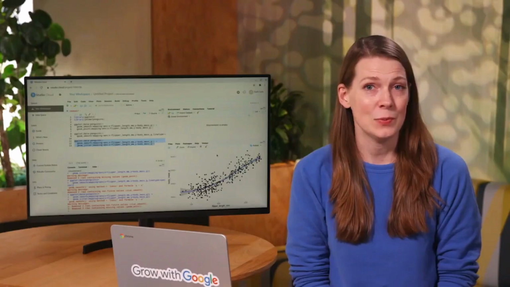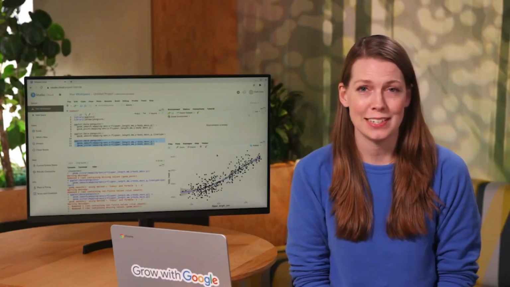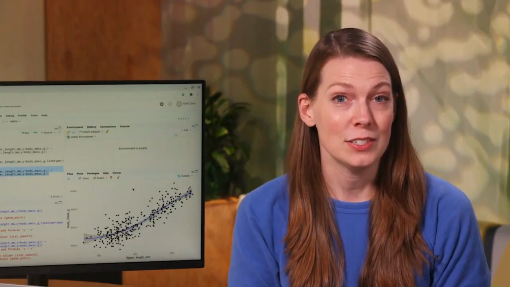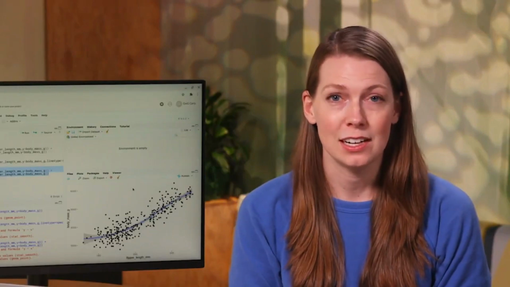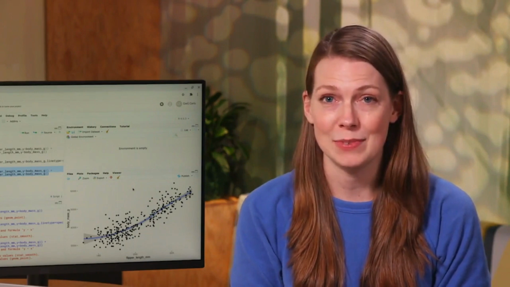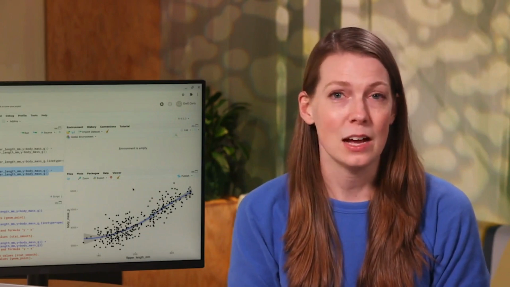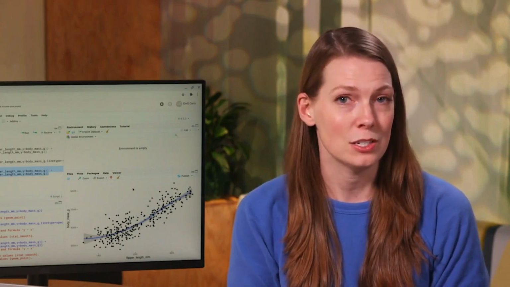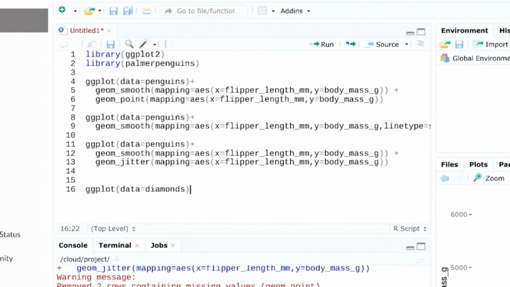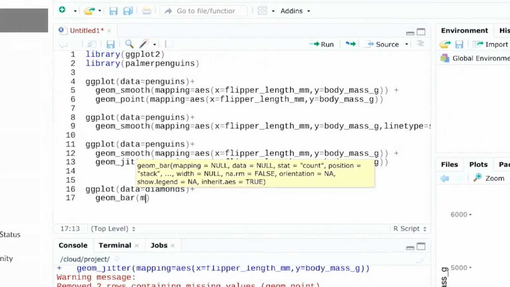Now that we've seen what ggplot2 can do with scatter plots, let's explore bar charts. We'll use the diamonds dataset that you're already familiar with. This includes data like the quality, clarity, and cut for over 50,000 diamonds. This dataset comes with the ggplot2 package, so it's already loaded. To make a bar chart, we use the geom_bar function.